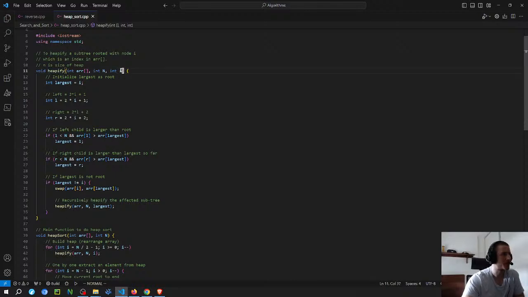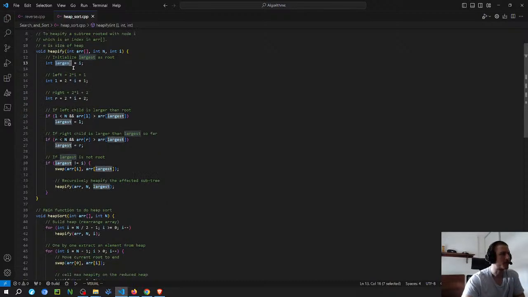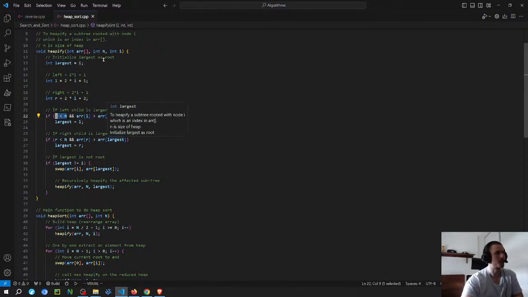So based on the current index of the current node, you're going to get its children by applying a formula that I just explained. And you assume that the largest, because this is a max heap example, is the current index, and then you compare the values here. So this is just to see if the index exists, I think. Yeah, because n is the length of the array.